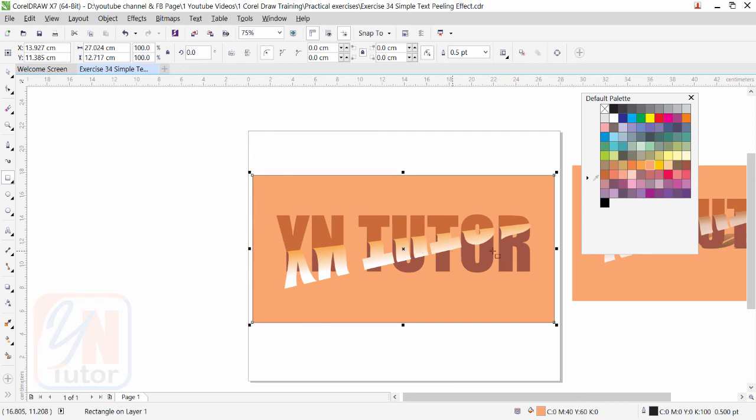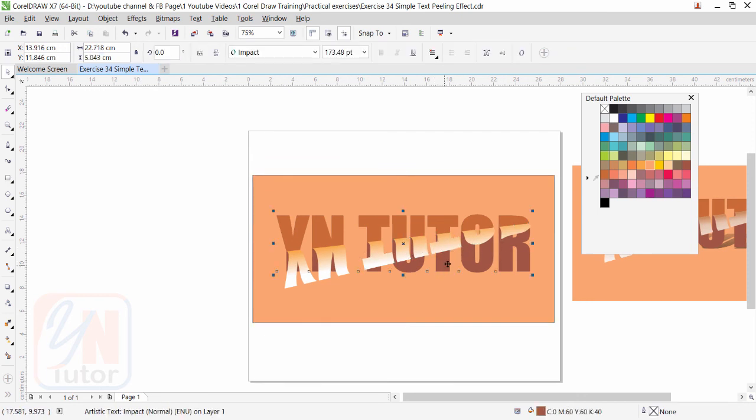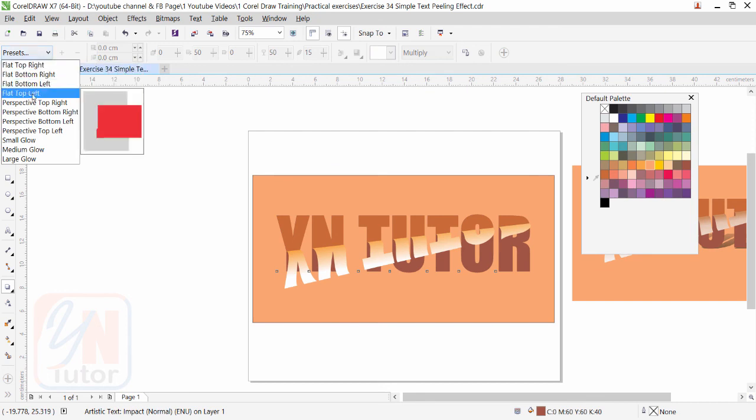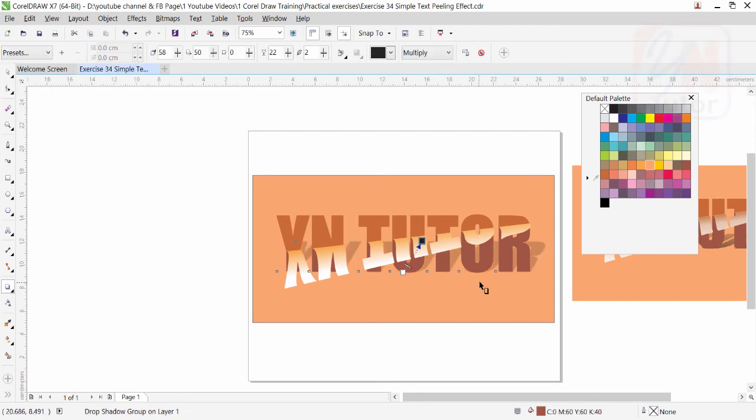And now the remaining thing is the shadow. Click on this text, the main text we have here, and simply go to the drop shadow. And here we need to choose the preset, this one, perspective top right. Okay, so it is applied. From these points you can adjust it, slightly move it down maybe this way. And if you want, you can apply a similar color. Let's apply some brown color, dark brown.